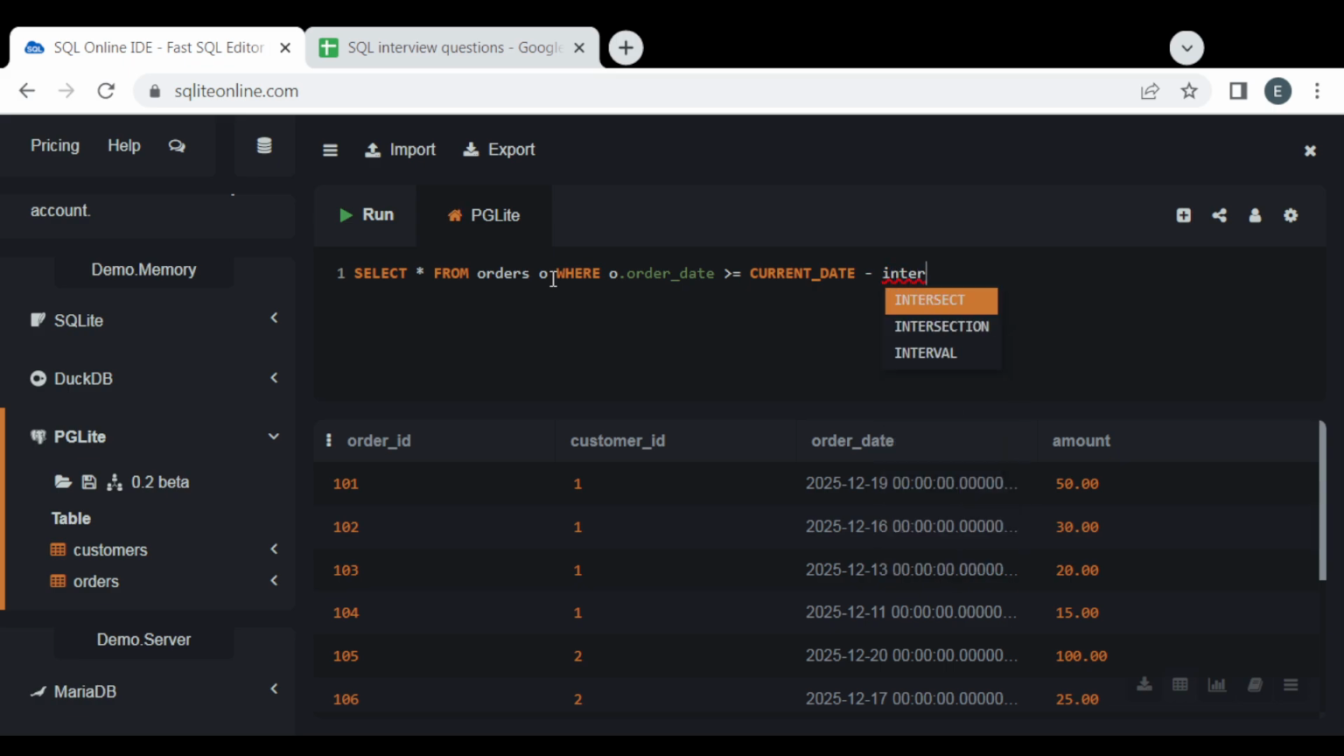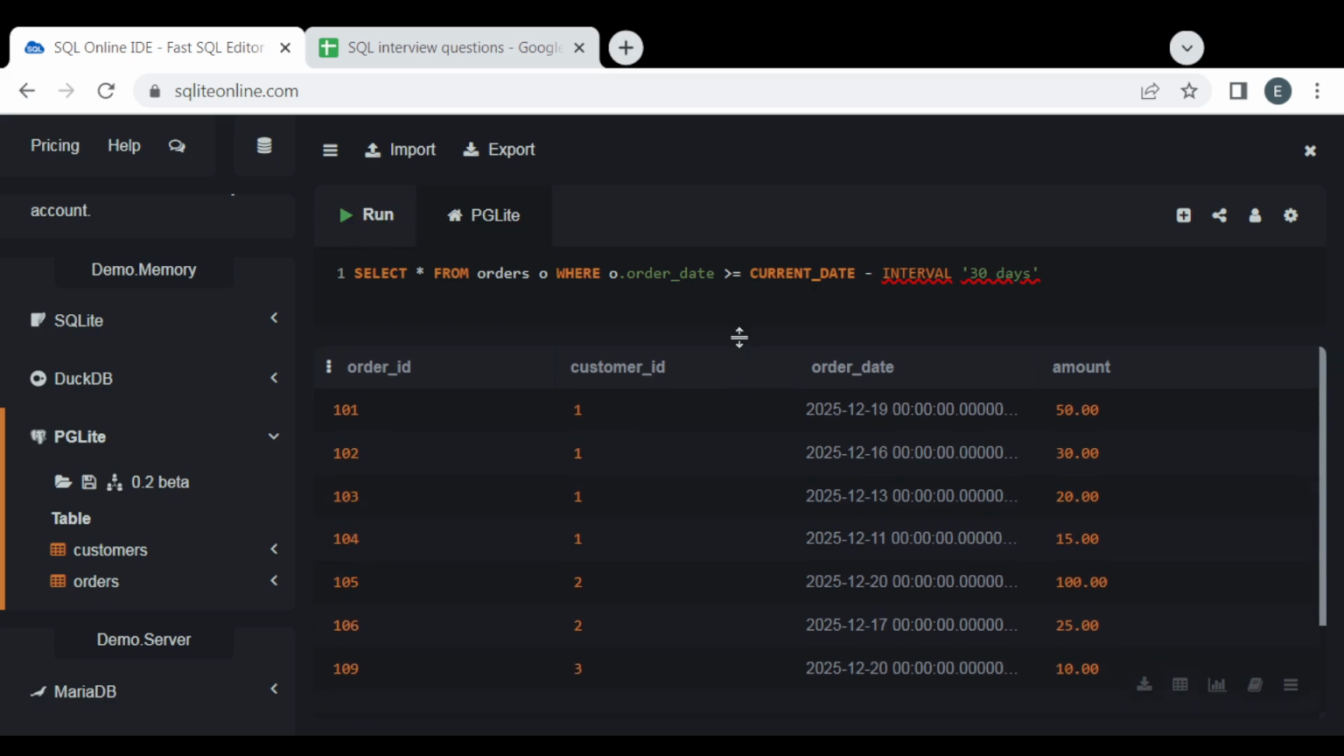We can use the interval command, right? Interval. So what is that interval? We need to specify it, we can say 30 days. So if you specify the 30 days, we will get that requirement. So we will filter those records.